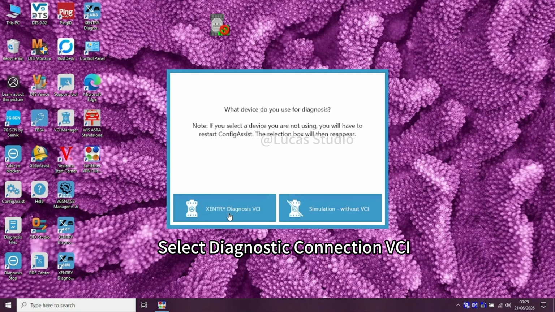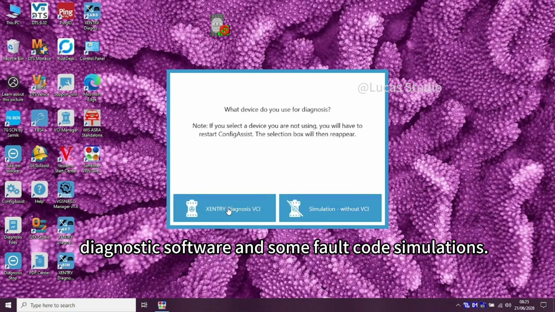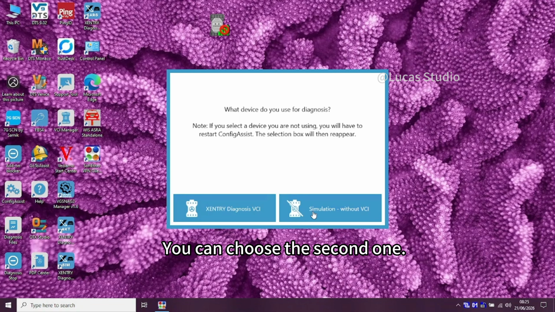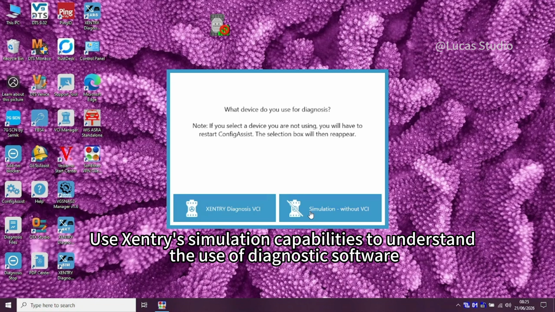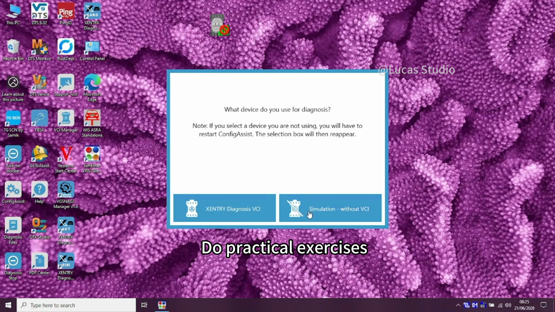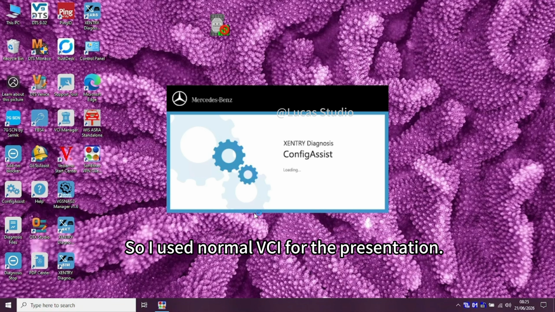Select Diagnostic Connection VCI. If using VCI, choose the first one. If you don't have a vehicle, but want to learn the diagnostic steps, the diagnostic software and some fault code simulations, you can choose the second one. The second one can be used without a connected vehicle. Use Xentry's simulation capabilities to understand the use of diagnostic software and do practical exercises. But the main thing now is to teach you diagnosis, so I used normal VCI for the presentation.